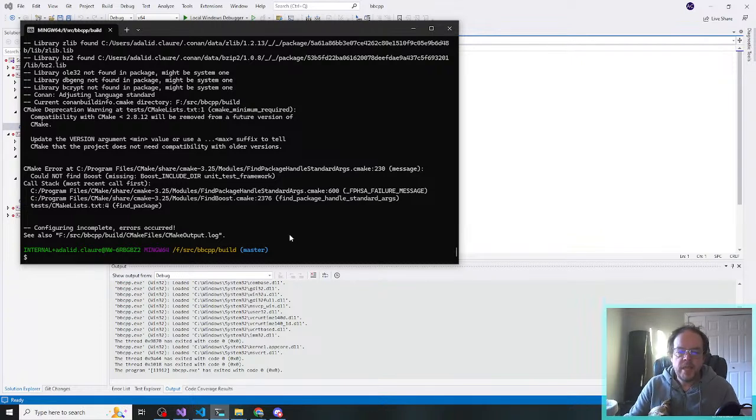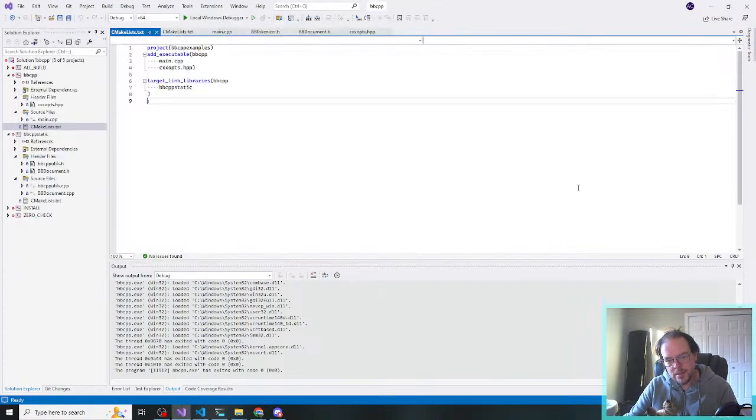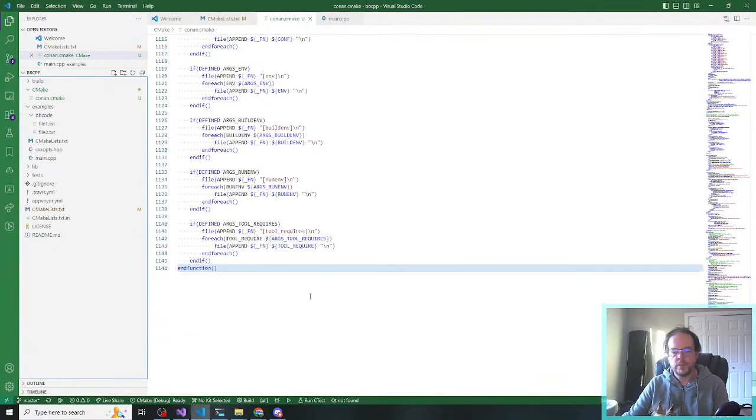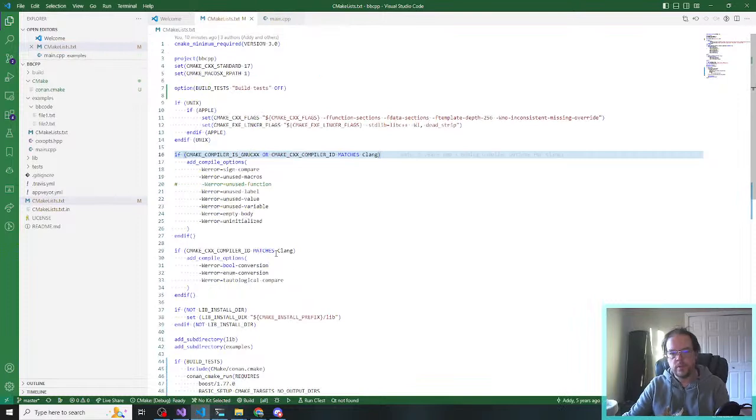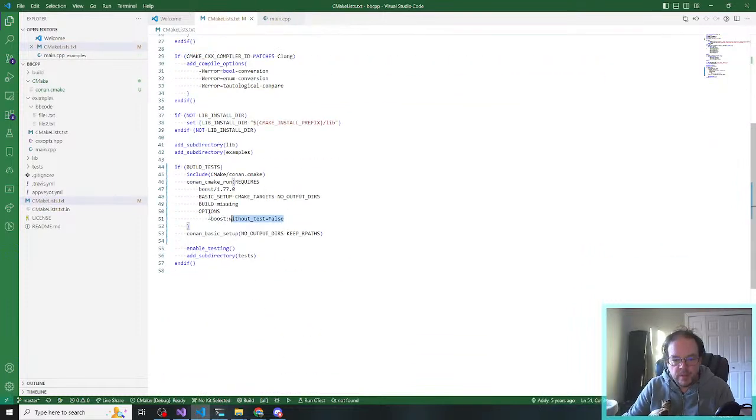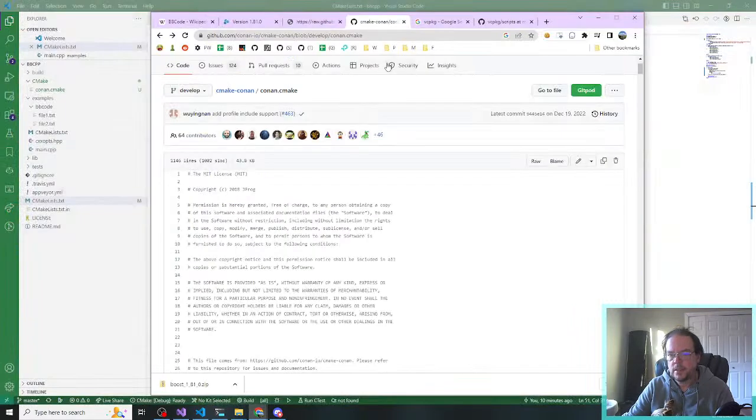Okay, it still can't find package handle standard args. I think standard args is probably, is that a library I need to build? I need to make sure it's included. Let's see. So here I have these Boost options. So is standard args, I think there's a few that I need with when I have without test.